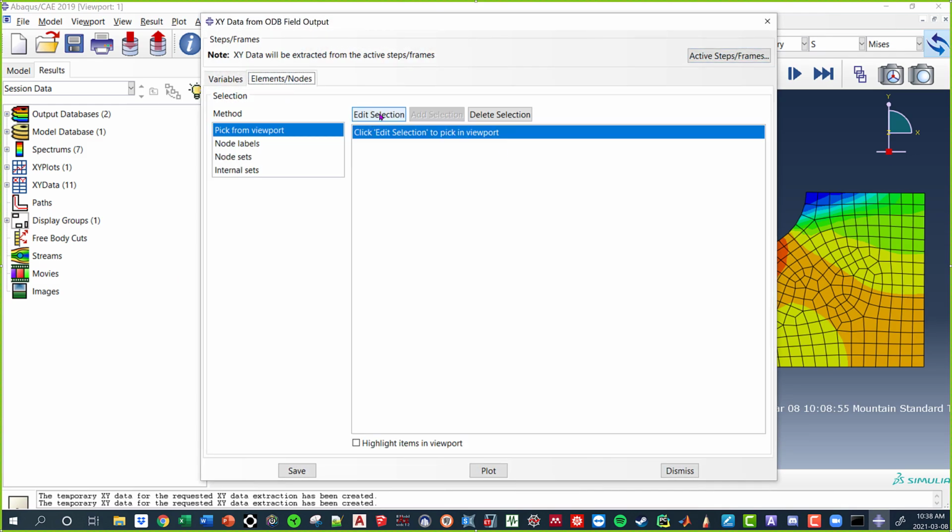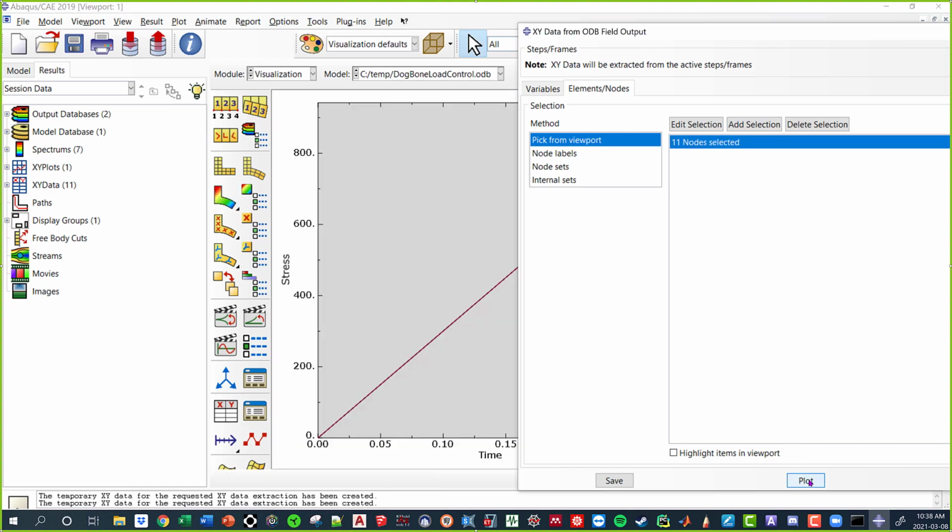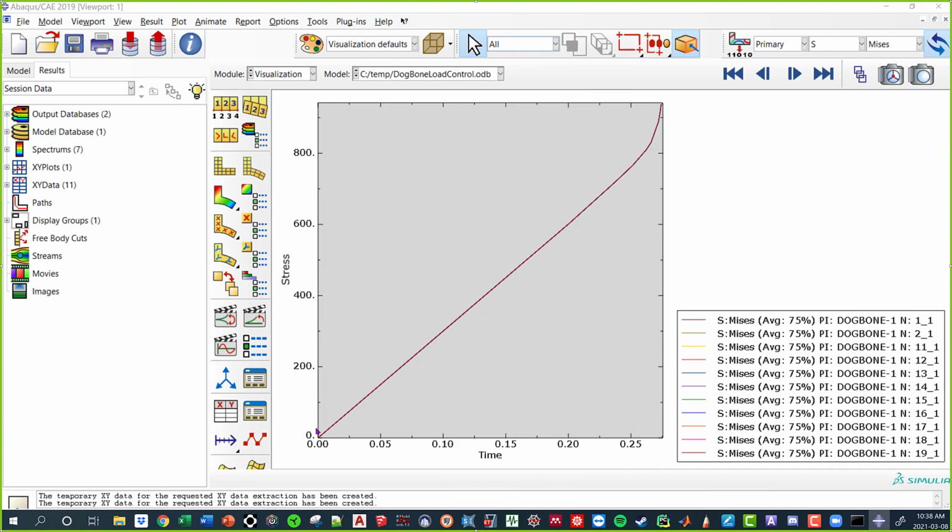Now we can edit our selection. And what we're going to do is select those nodes at the edge. So as we can see, all the nodes are now highlighted. So then I'm going to go plot. And now we have the stresses of those nodes along the edge. As we can see, they change during the different timestamps. Now, this is the von Mises stress. I think that yours is a little bit different.